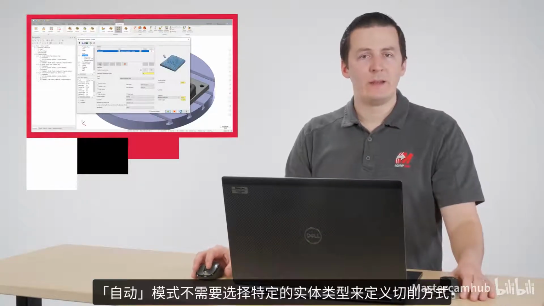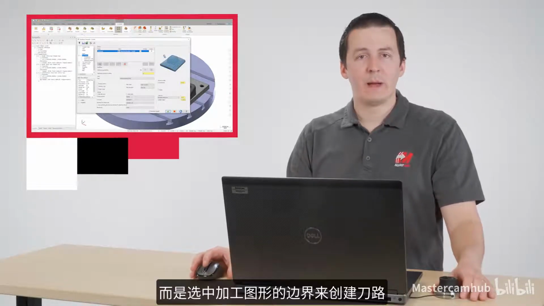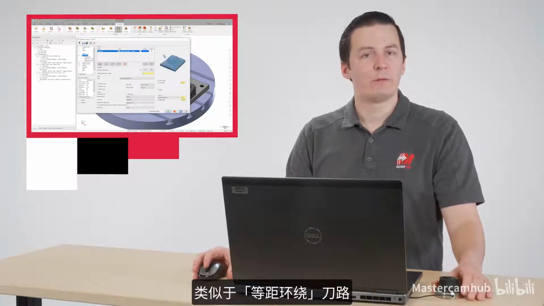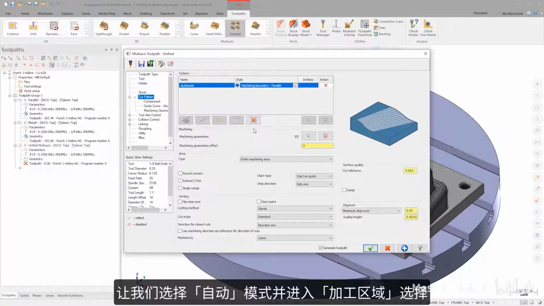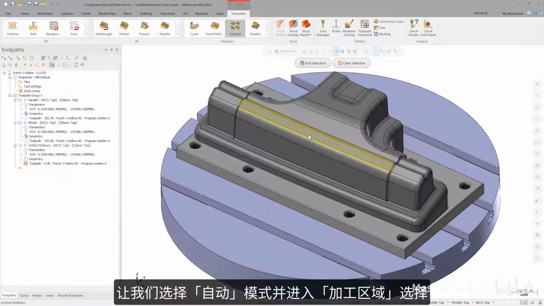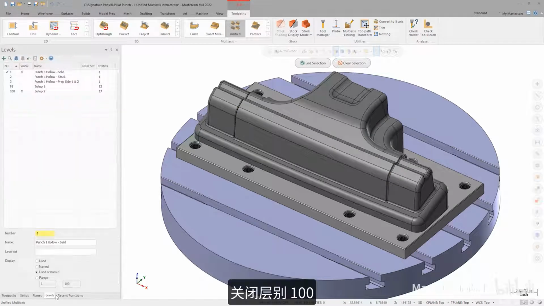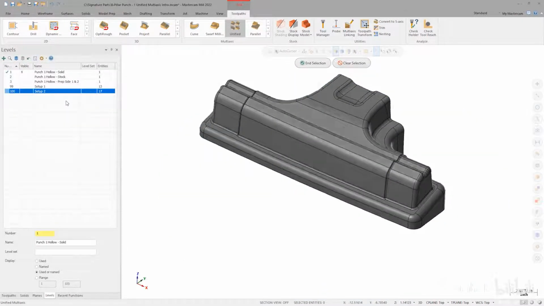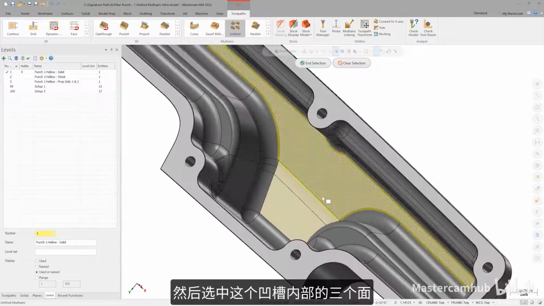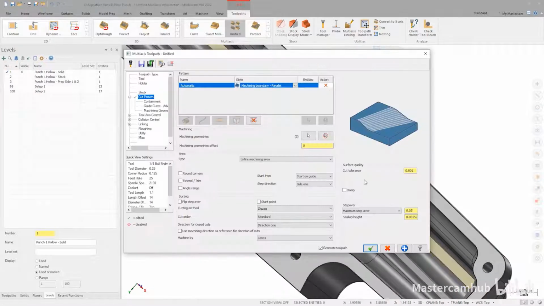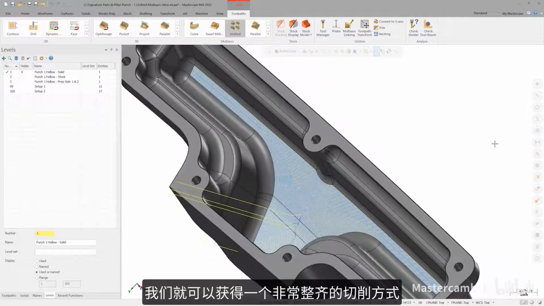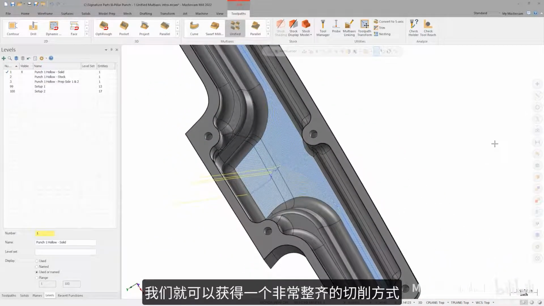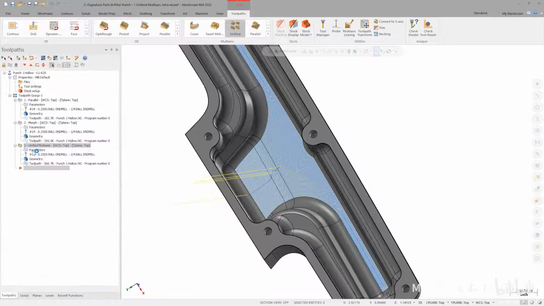Automatic mode doesn't require any specific entities to be selected to define the cut pattern. Instead, it uses the boundary of the selected machining geometry to create motion similar to that of the equal scallop toolpath. Let's select Automatic and enter Machining Geometry Selection. Turn off Level 100 and select these 3 faces inside the pocket. Click OK to generate the toolpath. We instantly have a very tidy cut pattern to develop into a finished toolpath.